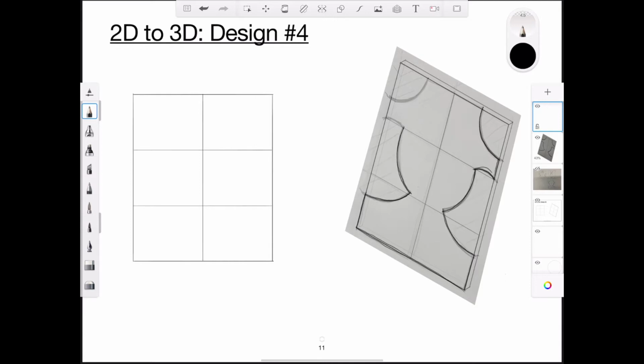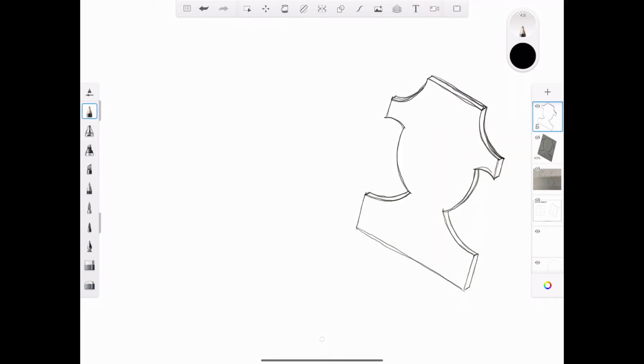Once you trace over, you can also start to draw the edges, the edge of the material, the design, so that it looks 3-dimensional. Then you can hide the previous layer to see what you have drawn and check that it looks okay.